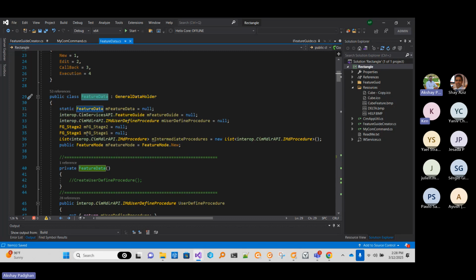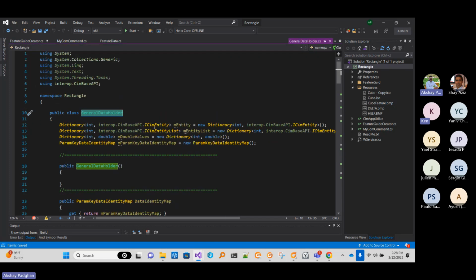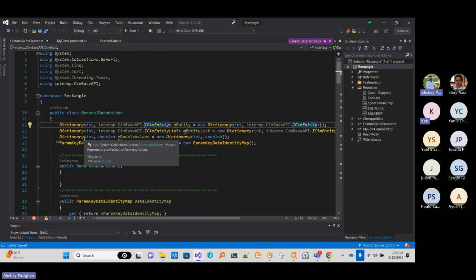You can see this class is derived from the general data holder, and inside it I have added a dictionary of integer and entity list, and a dictionary of double. So I can assign a key which I can identify, like the first key is for point, or the first key is for cube length, and the second key is for x or y or z.